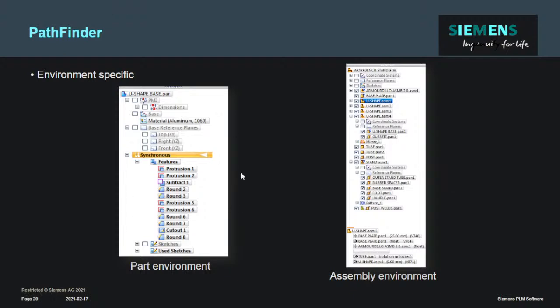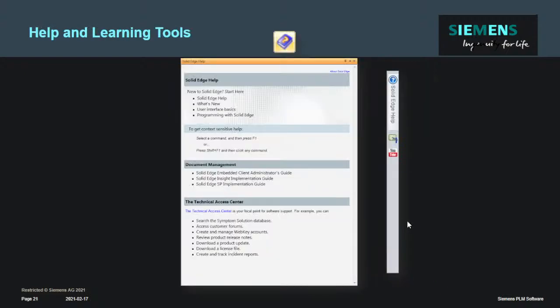Okay. So Pathfinder will be different for different interfaces again. On the left, this is for part modeling, and on the right, this is for assembly. In the assembly, each part will be shown here, and if you expand each part, all the features that are located inside will also be shown over there. Okay. So this is for part, this is for assembly.